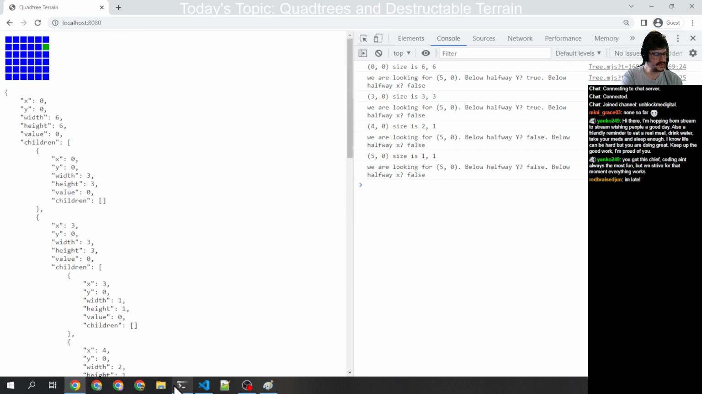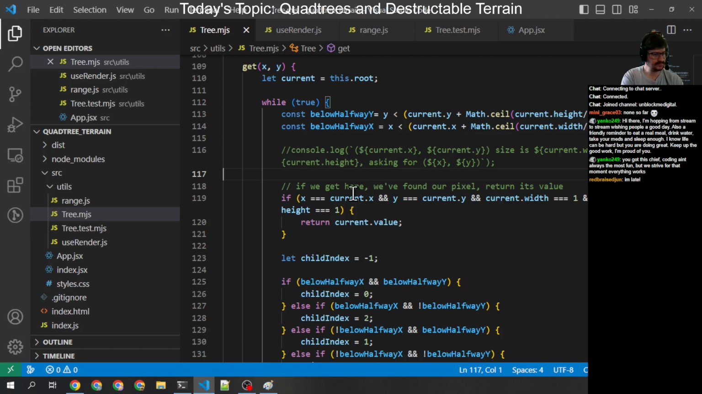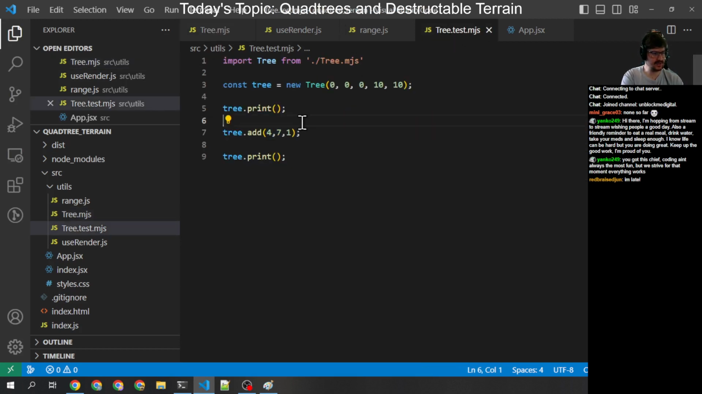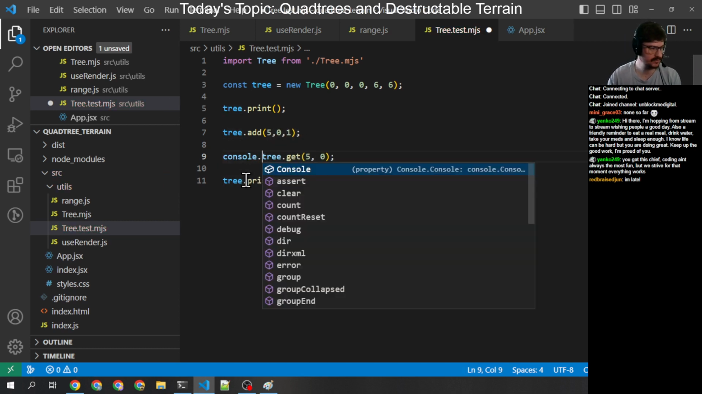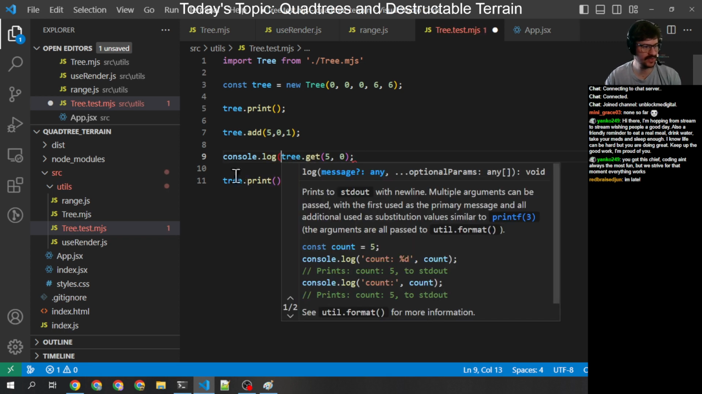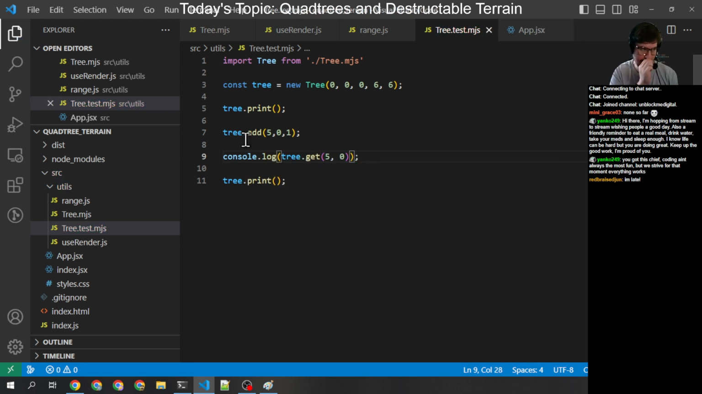Okay, well let's take a look at that then. Let's go back into our test code here, okay? And let's make this exact same tree, 6 by 6, and we're going to set position 5, 0. All right? And then let's get 5, 0, and let's just see what we get there.